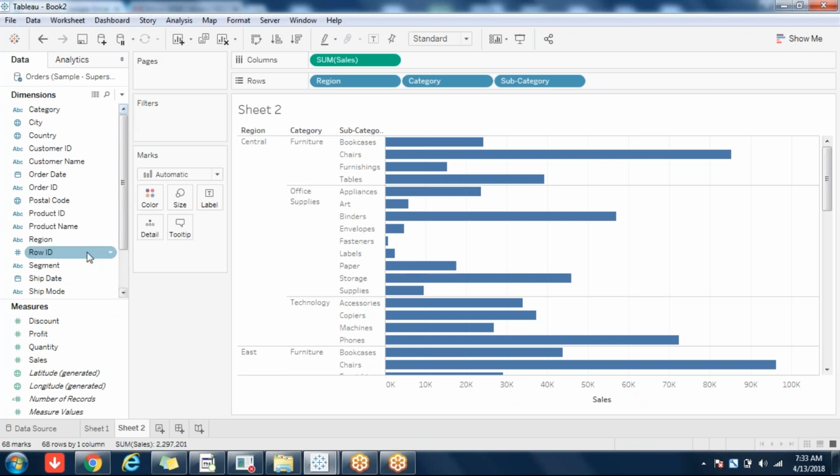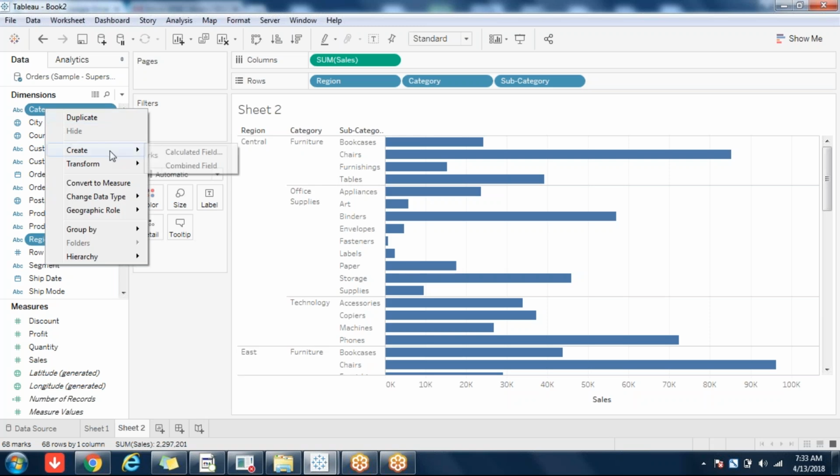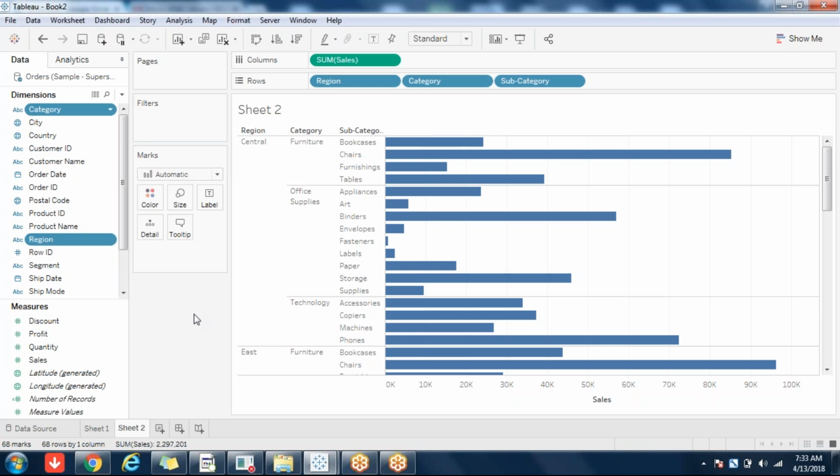Now, by selecting two dimensions like this, you can't do it. You see there, the create group option is not there. You can only combine a field, and you can combine only two fields, you cannot combine more than two fields. So you cannot achieve a group this way.